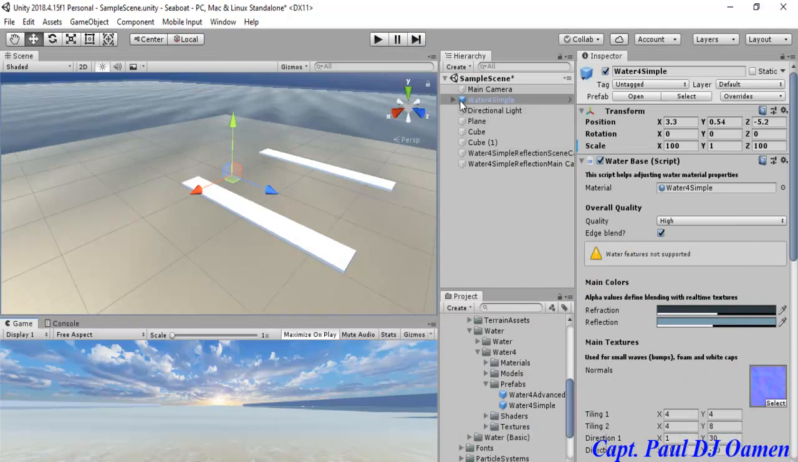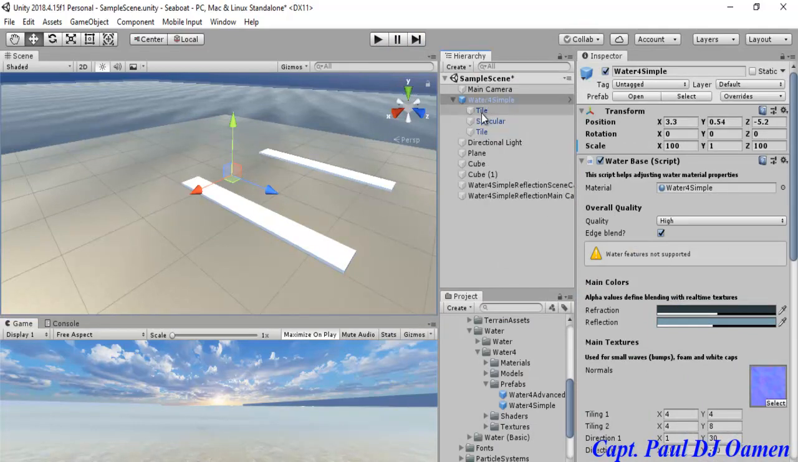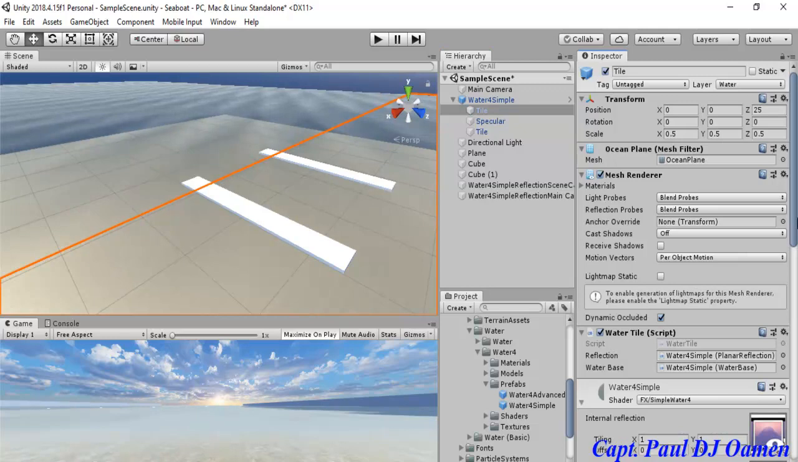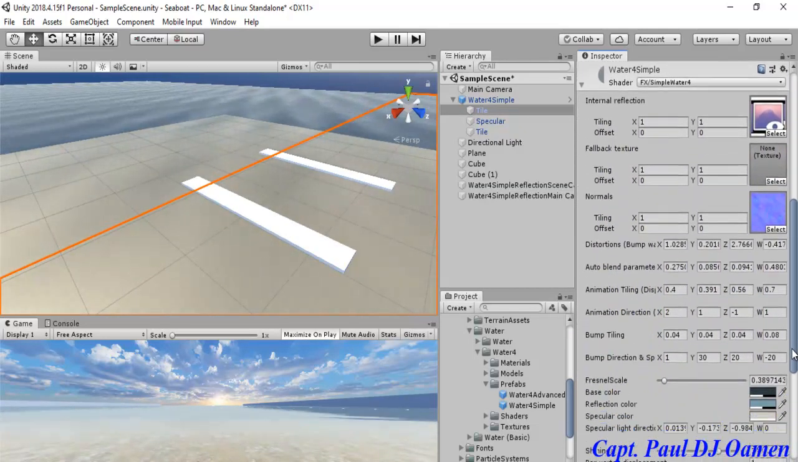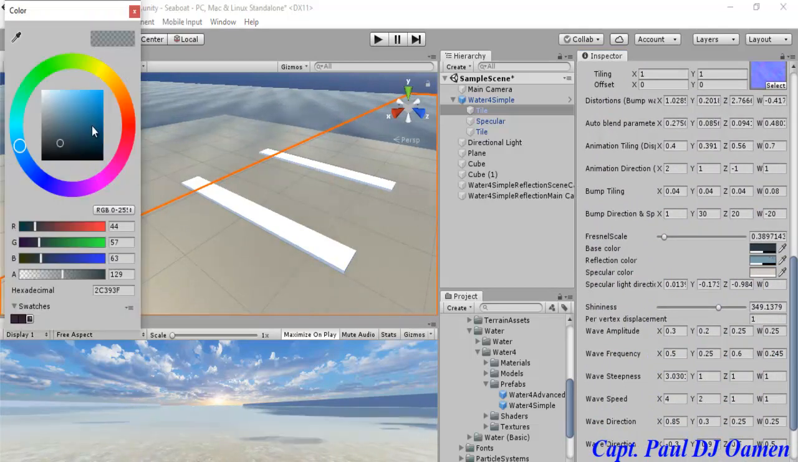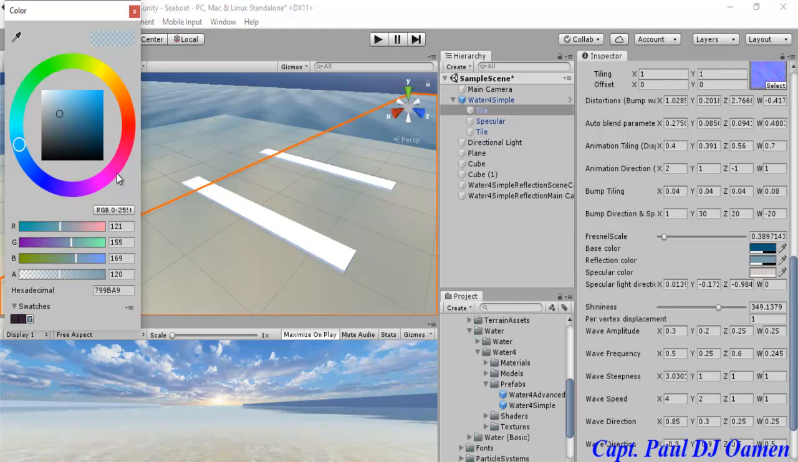Let's select the water sample, and you see this tile. Let's go straight down. You see where we have shader. Drop down the shader, and I'm going to scroll right down. You see where we have base color. I'm going to change the base color to something blue. Can you see the changes there? Okay, then I will also select the reflection color. Let's make that a little bit darker. Yeah, that is fine.